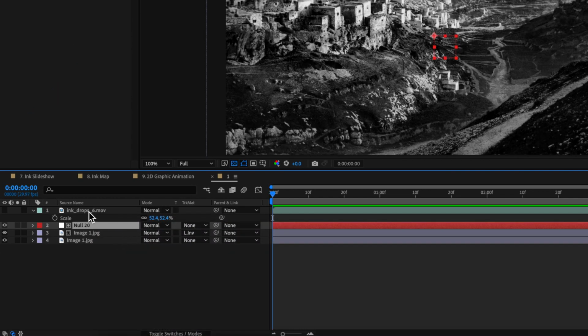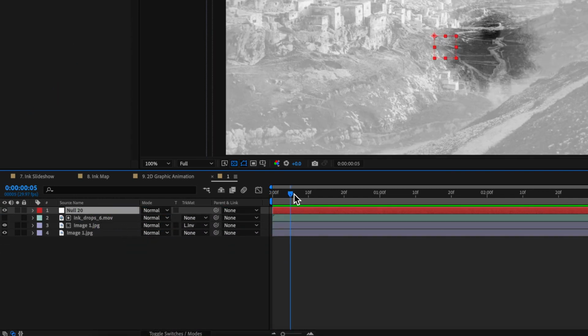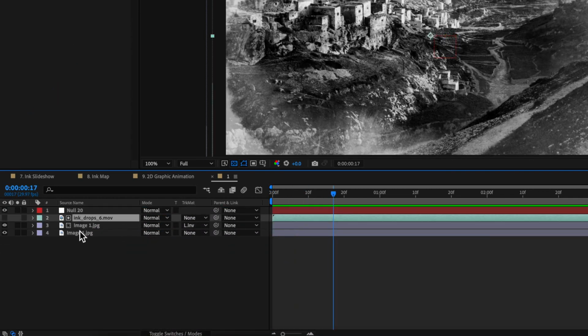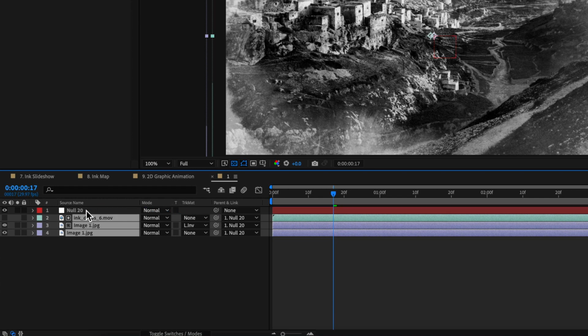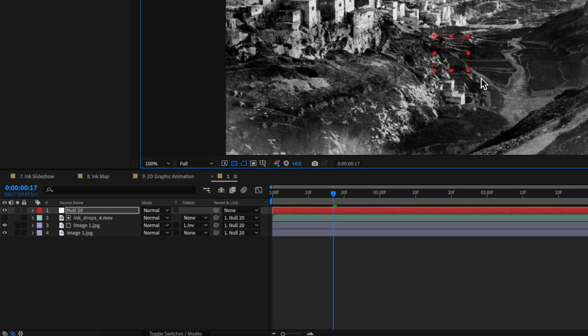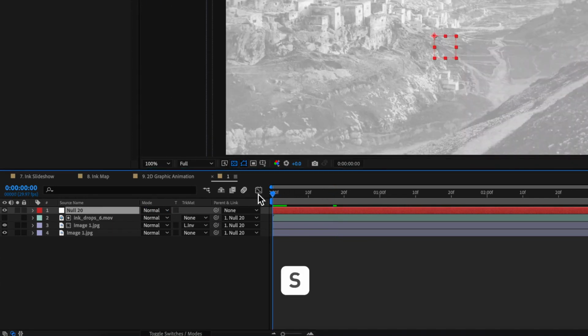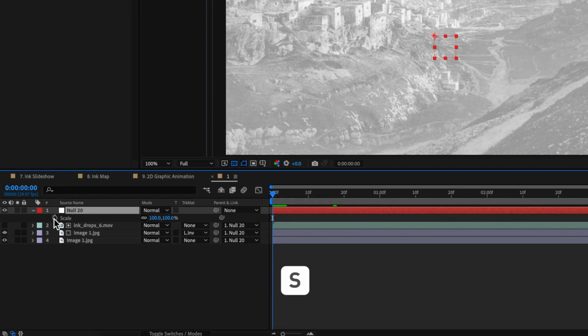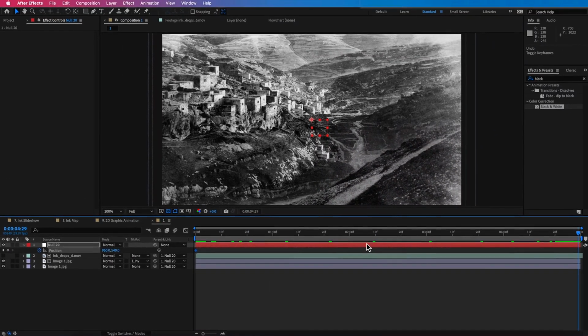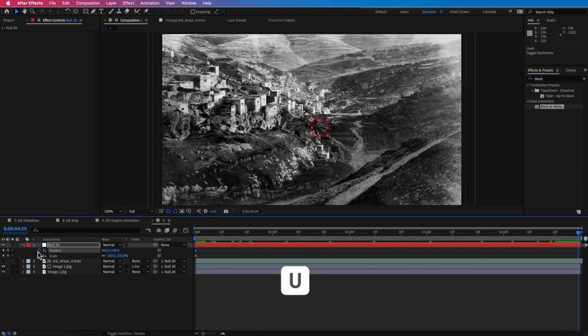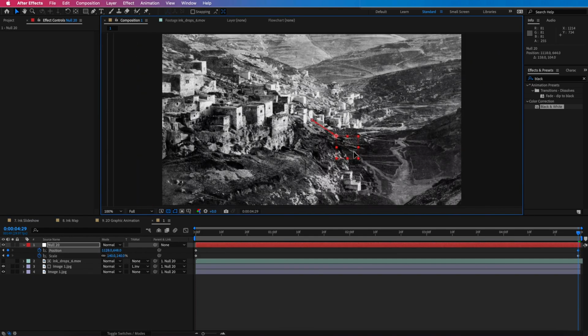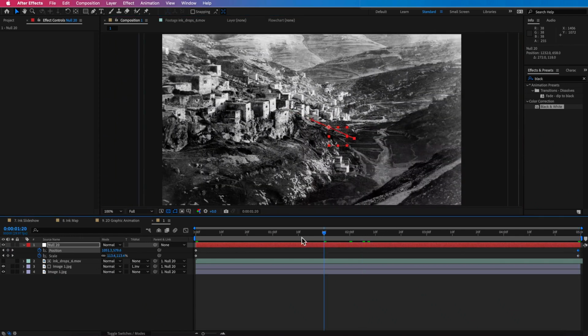With this null here on top, I can parent all those layers to that null. And now I have a controller, which I can create a scale keyframe here and also a position keyframe. And then if I go across to the end, I can bring those keyframes up by hitting U and create two more. And I can just create a nice little zoom effect here into my image, so we get that effect.